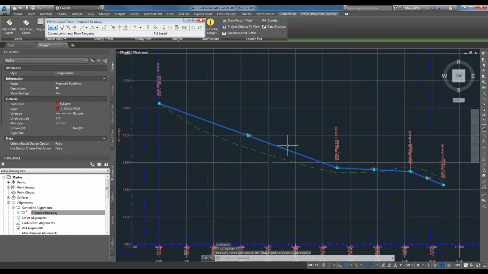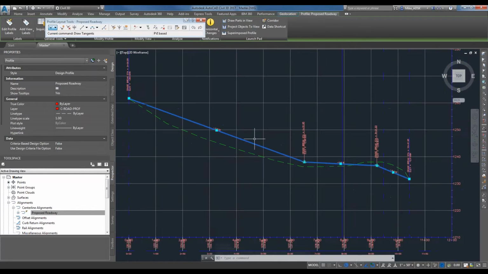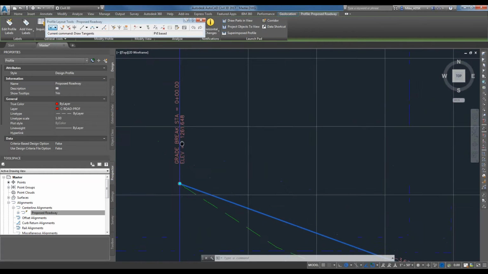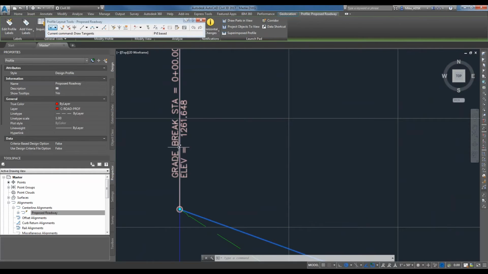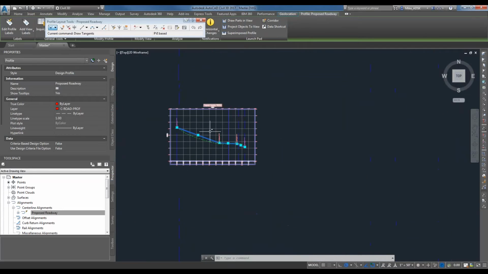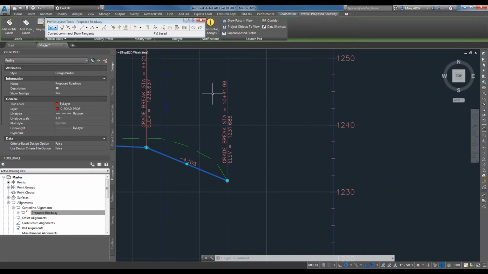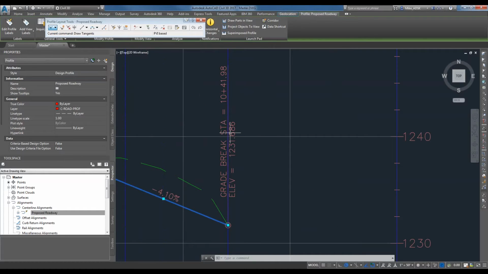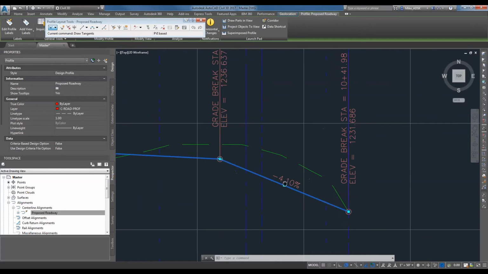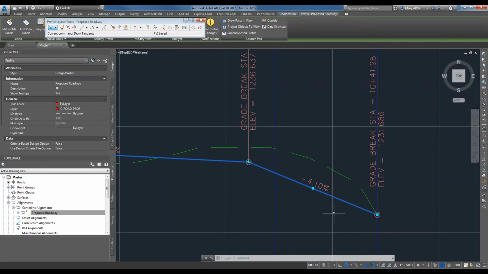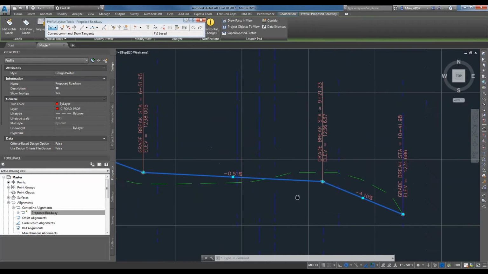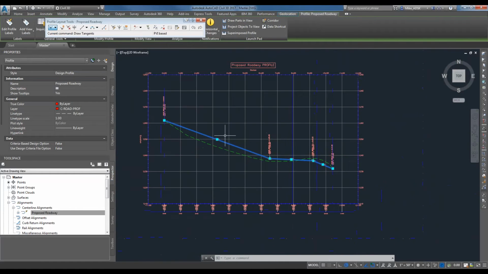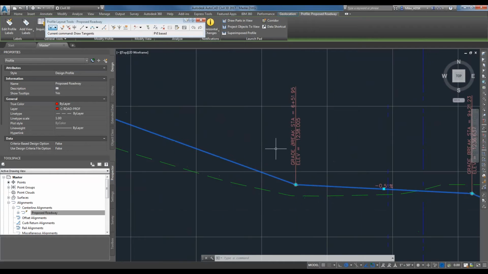So actually, this is a good thing to point out. All the labels were made, so you could actually see this was your starting grade and your station. You can see the ending grade, so you can see the elevation over here and the station. You could see all the grades, so you have your 4.1%, 0.51. Yeah, this is really downhill.